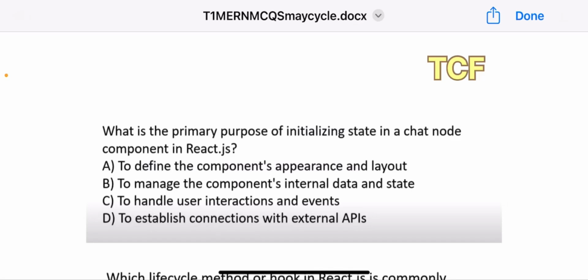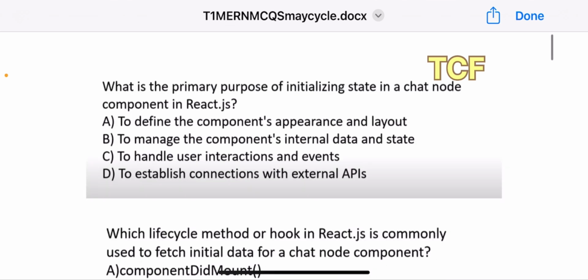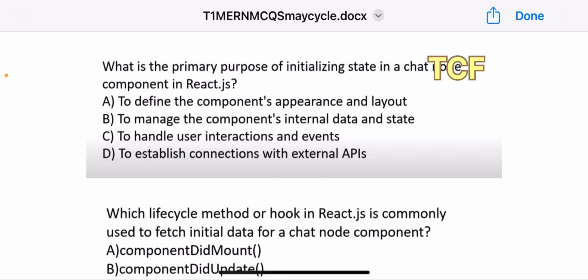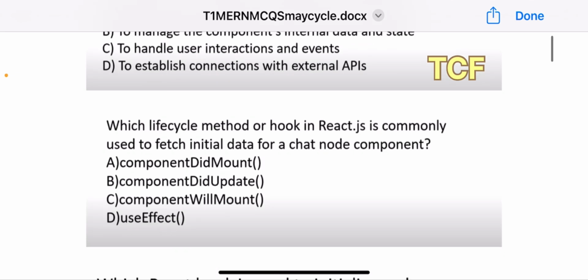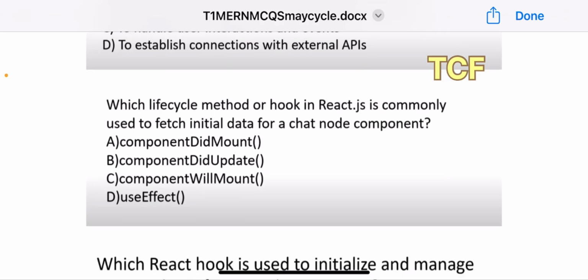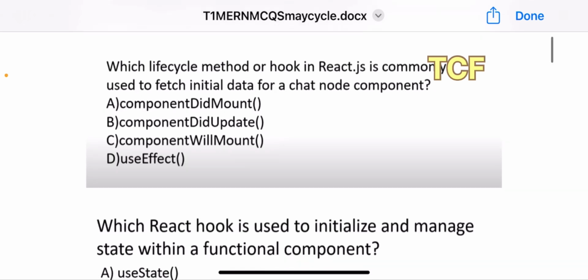So quickly starting the T1 mass tax question asked in 2024 MyCycle. What is the primary purpose of initializing state in a chatbot node component in React.js? So to manage the component internal data and state. Which lifecycle method or hook in React.js is commonly used to fetch data? componentDidMount in lifecycle method. Option number A is the answer.